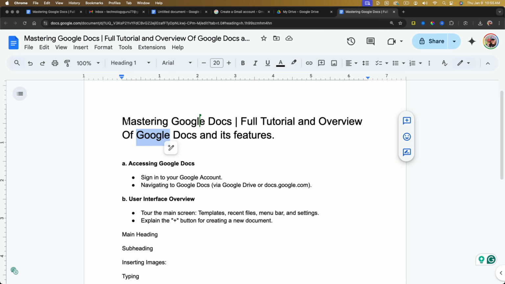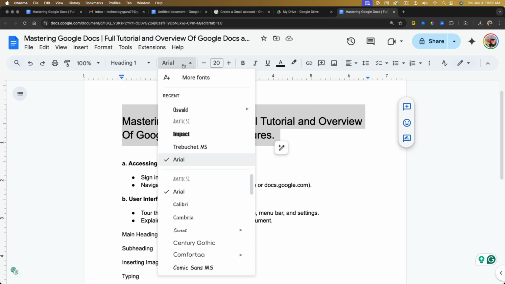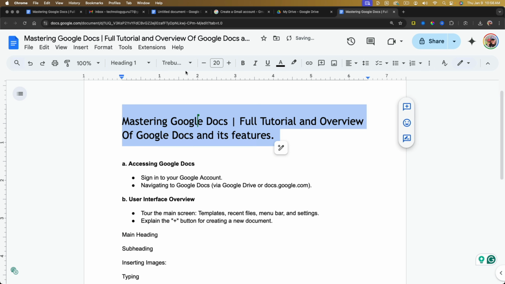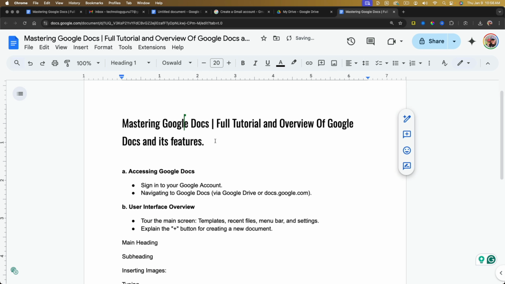Now, what if we want to change the actual font style or font type? Then we go to Font here, drop-down menu, and then you can just choose, say, hey, I want the title of this to be in this font here. And if you don't like it, go to the drop-down again and choose another one until you find a font that you do like.